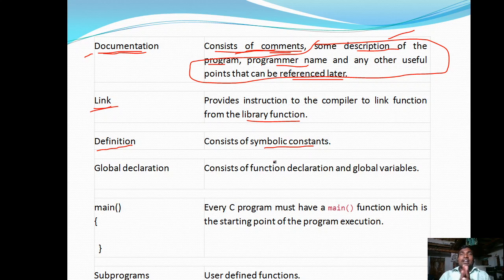So for example, in mathematics, we have pi. Pi is a constant value. The value of pi cannot change anywhere in the world. The value of pi is constant. Such kind of constant values are declared or defined in the definition section.